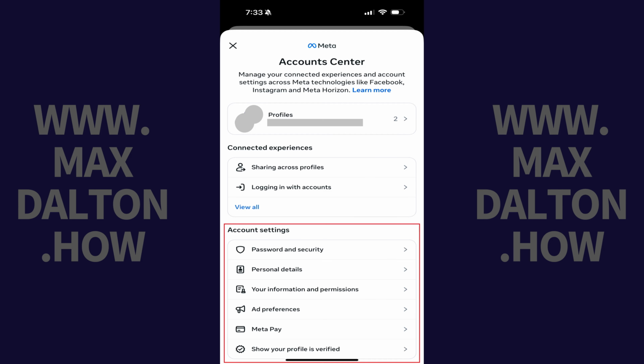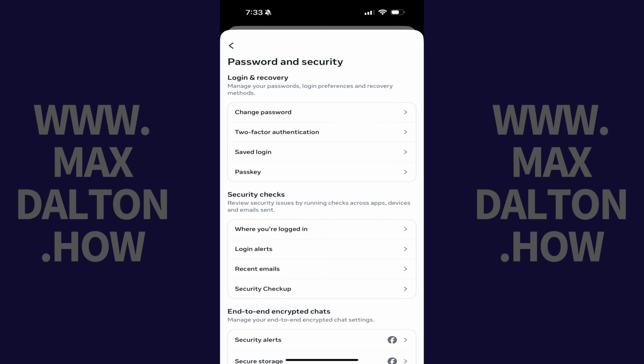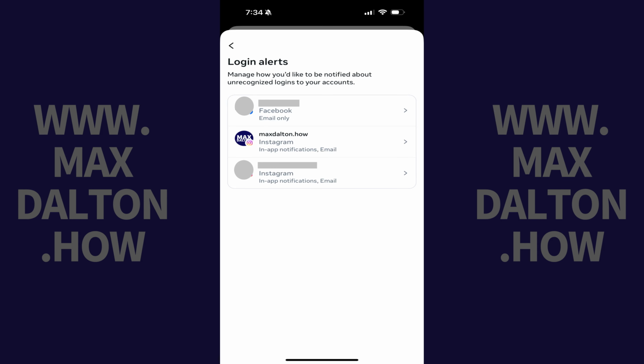Step 4. Swipe down to the Account Settings section and then tap Password and Security. Step 5. Navigate down to the Security Check section and then tap Login Alerts. The next screen shows you a list of your Meta accounts. Step 6. Tap your Facebook account.